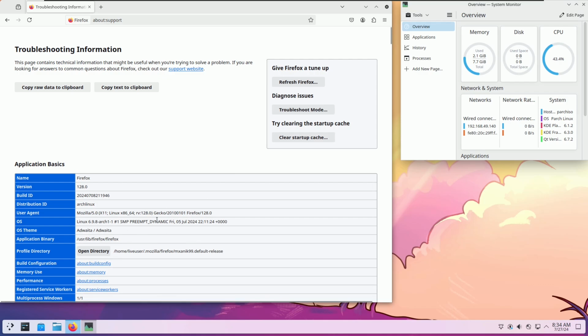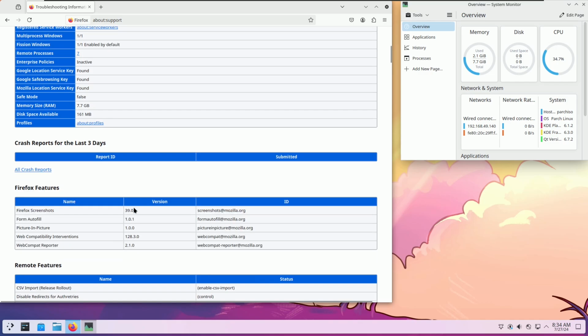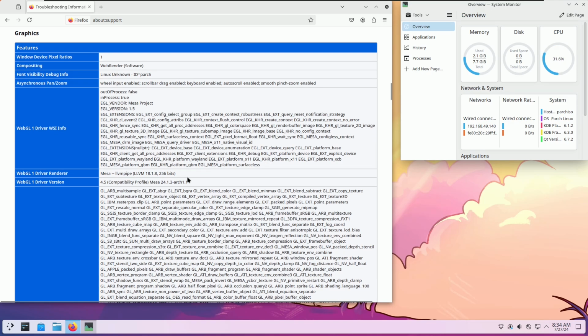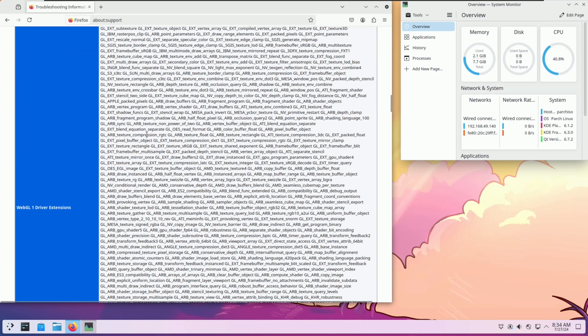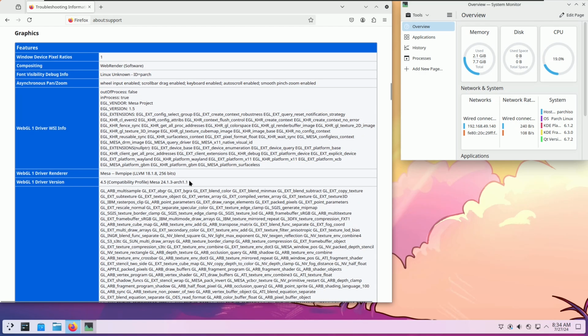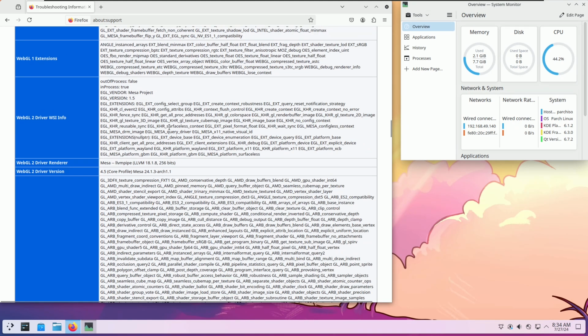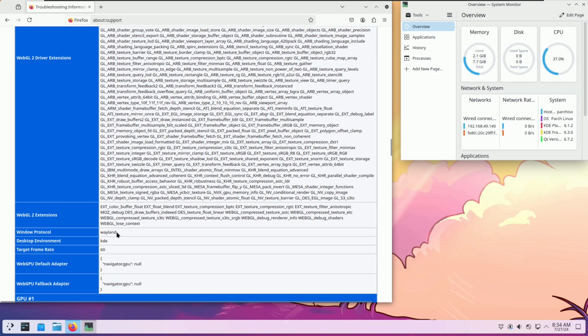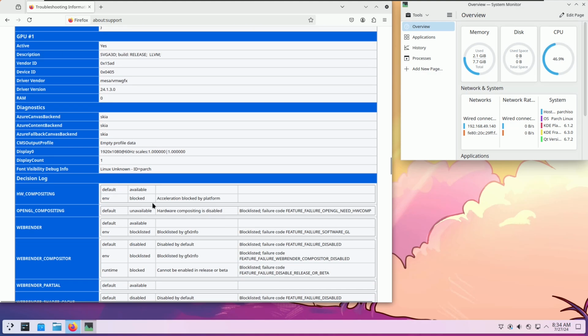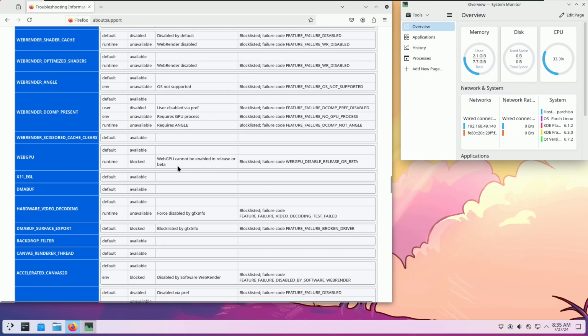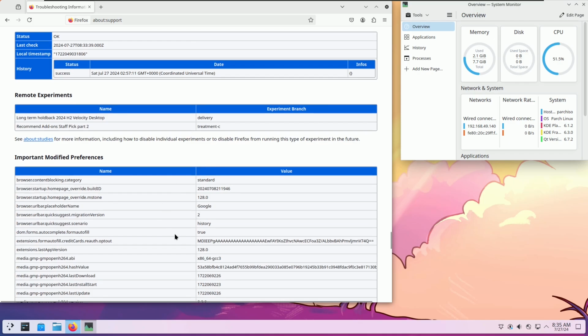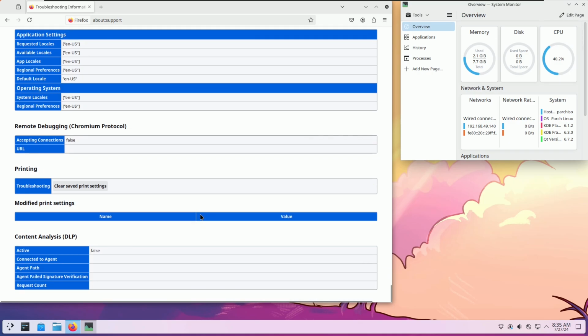You can just read everything here, like the build ID, Firefox version, and the operating system theme. There is some distro information and some browser information here. You can just pause the video and read everything, like the web renderer and some other information like this. Scroll it down and you should see the window protocol. It says Wayland, the desktop environment is KDE, and the resolution is 1920 by 1080. You get some information here, and you can just pause the video and read everything.